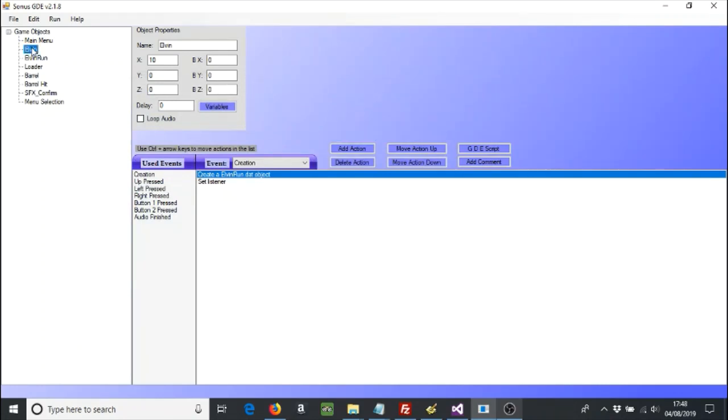Okay, and then on Elvin, tree view, up pressed. Events list: creation not selected, up pressed not selected. We're going to add a set global variable isJumping to true, and then on audio finished we'll set it back to false. Add action.